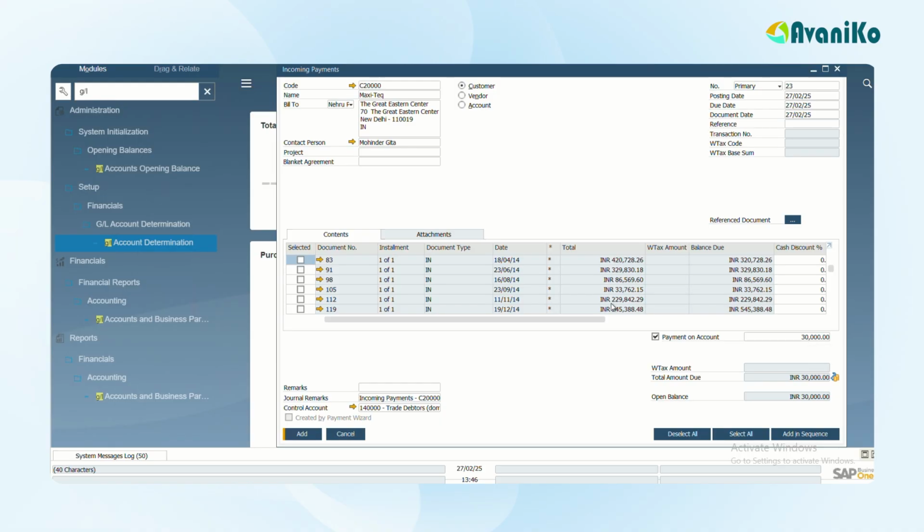So this is the first concept in the banking module, which is incoming payment.